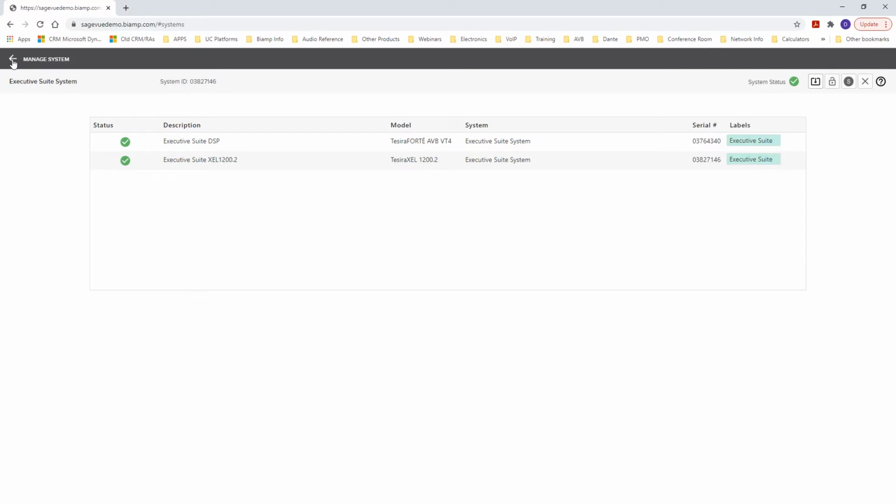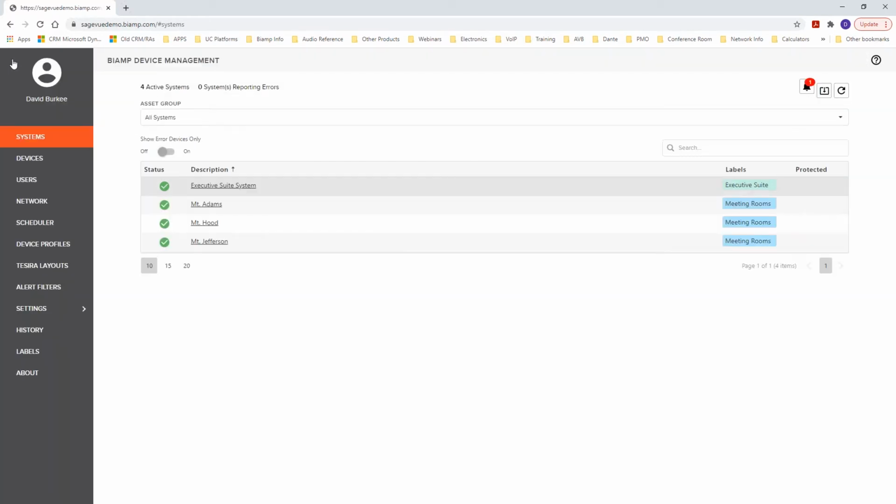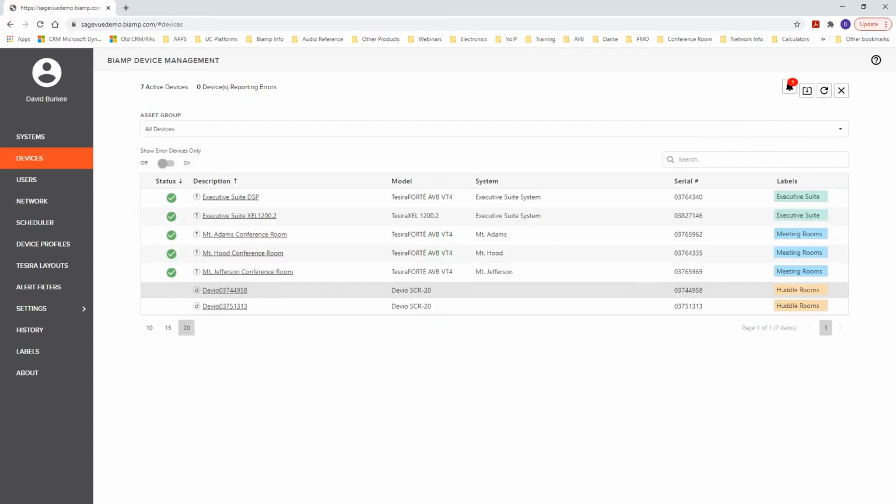Back buttons are always in the top left-hand corner of the browser window here, and that'll take us back to our main view. And we'll go through a little bit more here. Devices. The devices section is sort of an exploded view of systems. So if we have multiple devices in a system, they will all show individually here. So here we see the 2 devices we saw in that executive suite system, as well as devices that are associated with other Tesira systems.